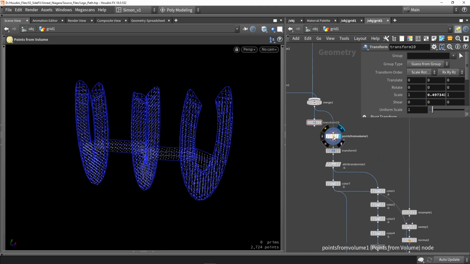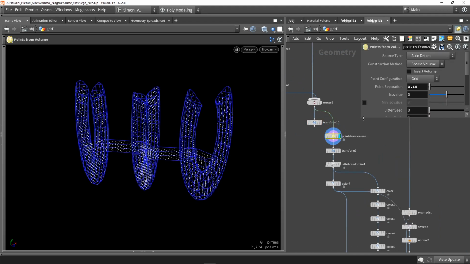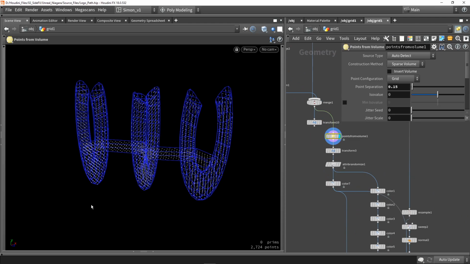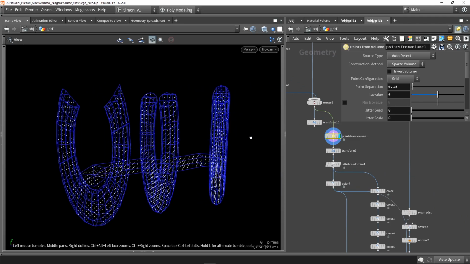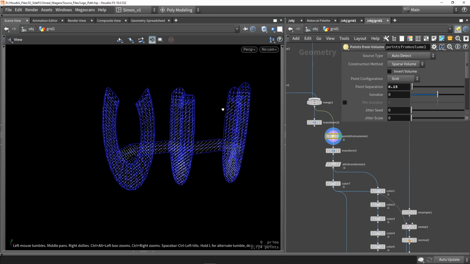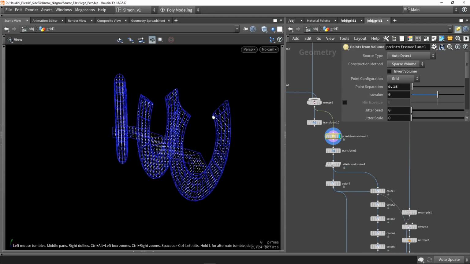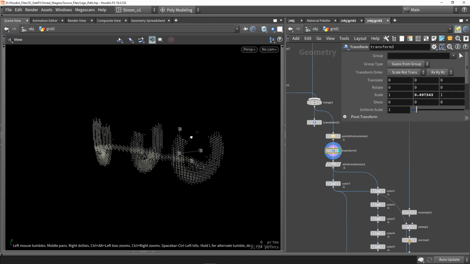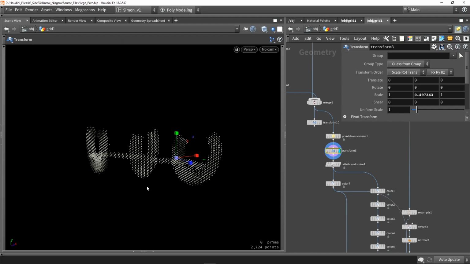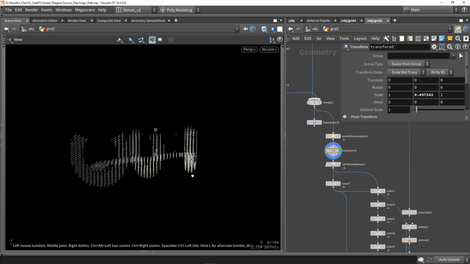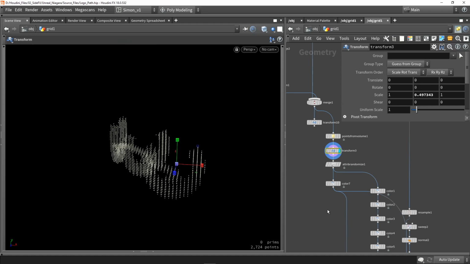Then also here very useful is the points from volume. So I will convert the geometry back into points, so they are evenly scattered out based on a grid. And I will also here with the transform squeeze them so they are in a good position for when I copy a Lego model on them.